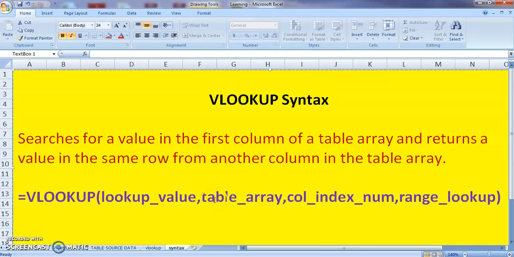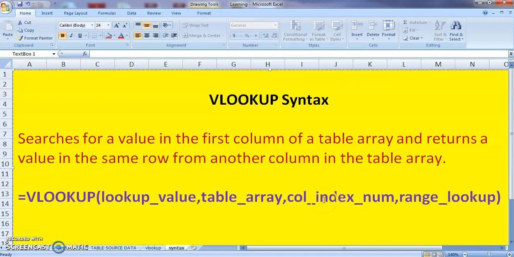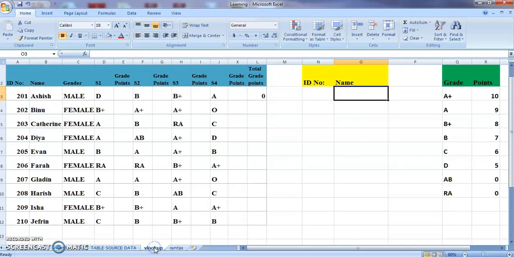The second thing is the table array. Where is the table array? You can see here, this is the table array. We will select the whole thing. The third one is the column index number. We want to find out the name, and where is this name present? It is in the second column. The first column is ID number and the second column is the name. So, two is the column index number.